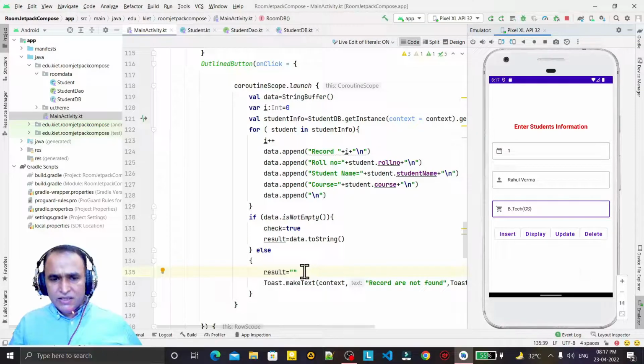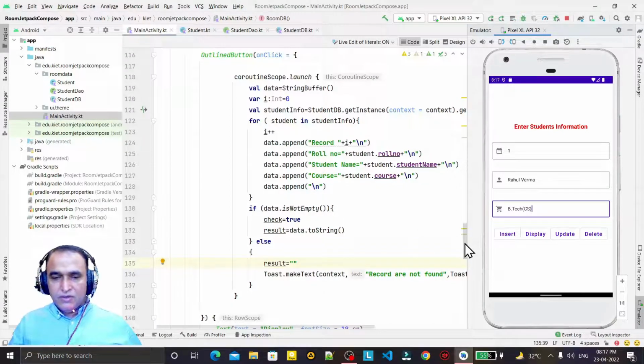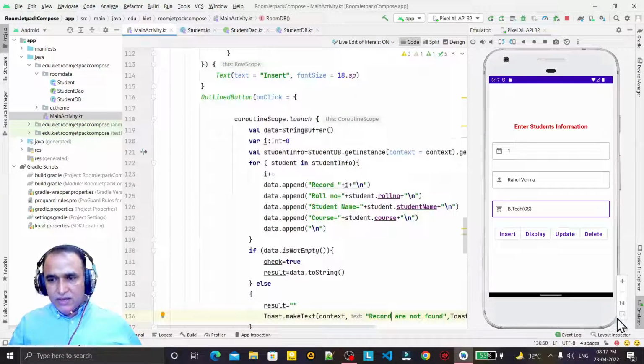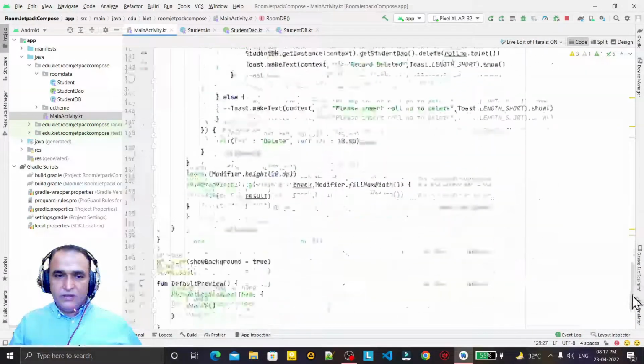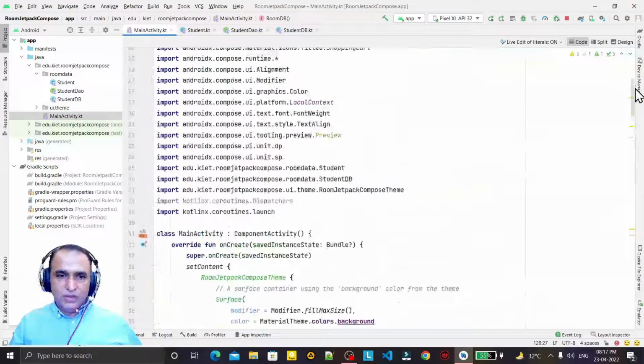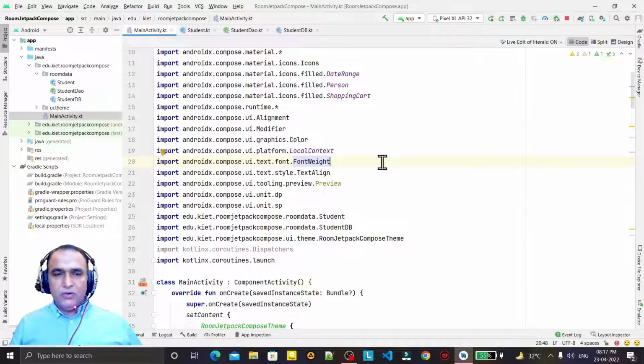I can clear this result on delete also, but on delete I don't know whether this is the final record or not, because other records may also be available. So that's why we are just making a modification on result when a record is not found. So I think you understand here how we can use Room API with the Jetpack Compose library. Both are new ways to write Android applications.